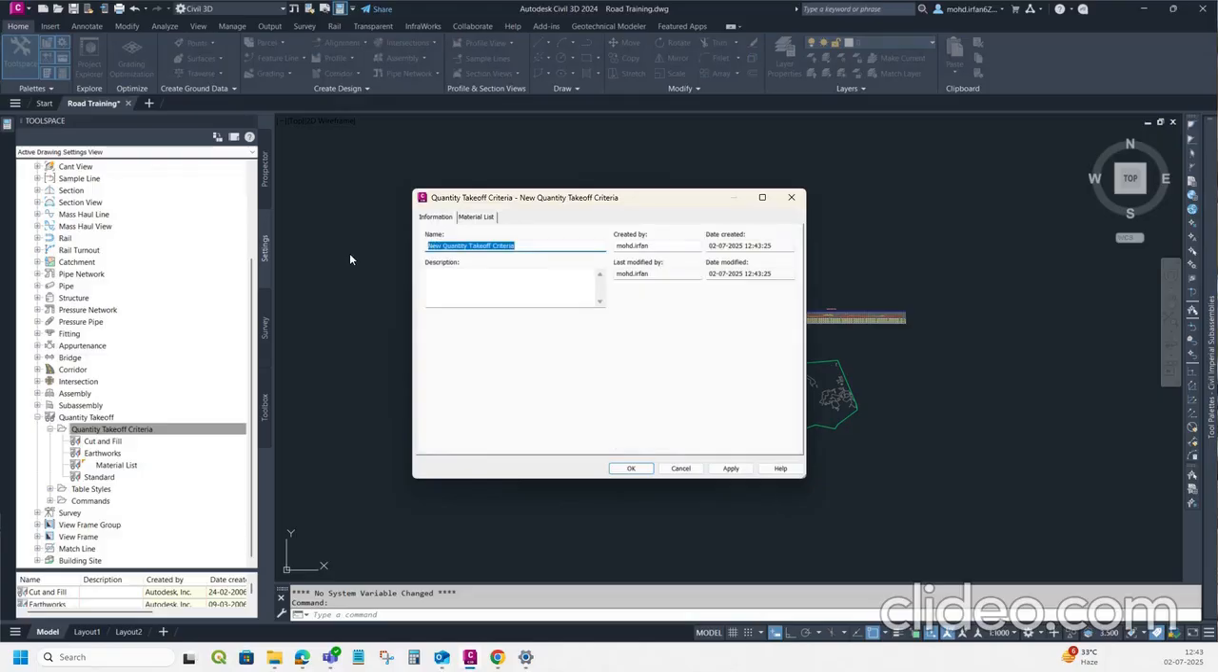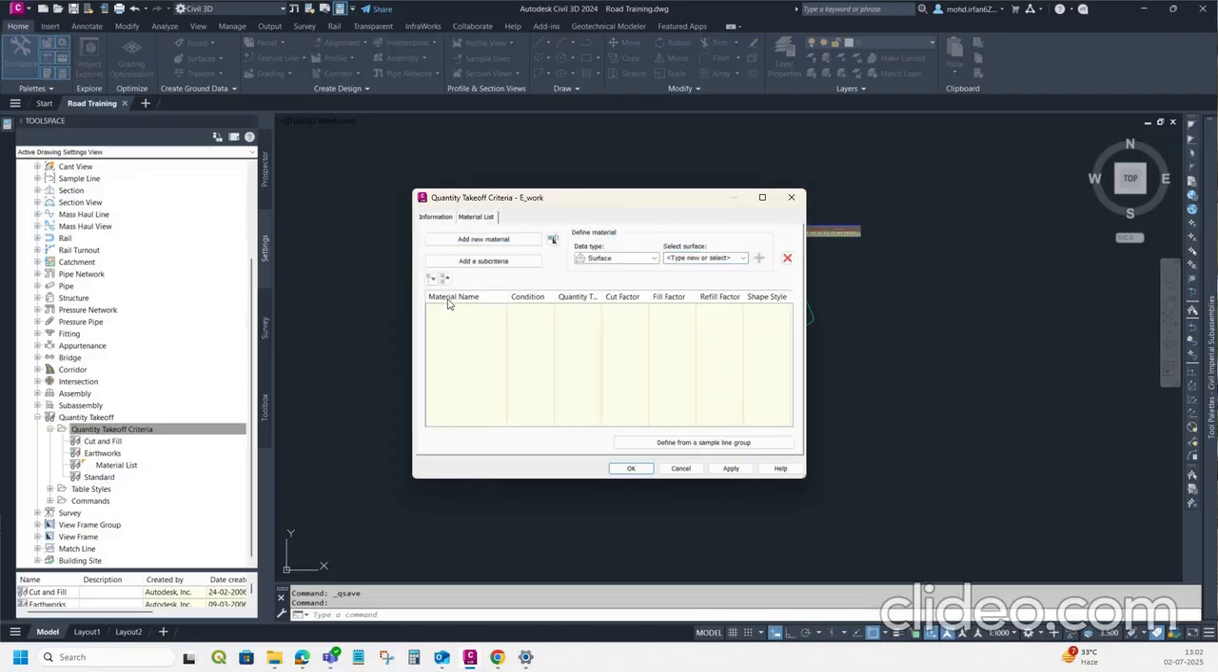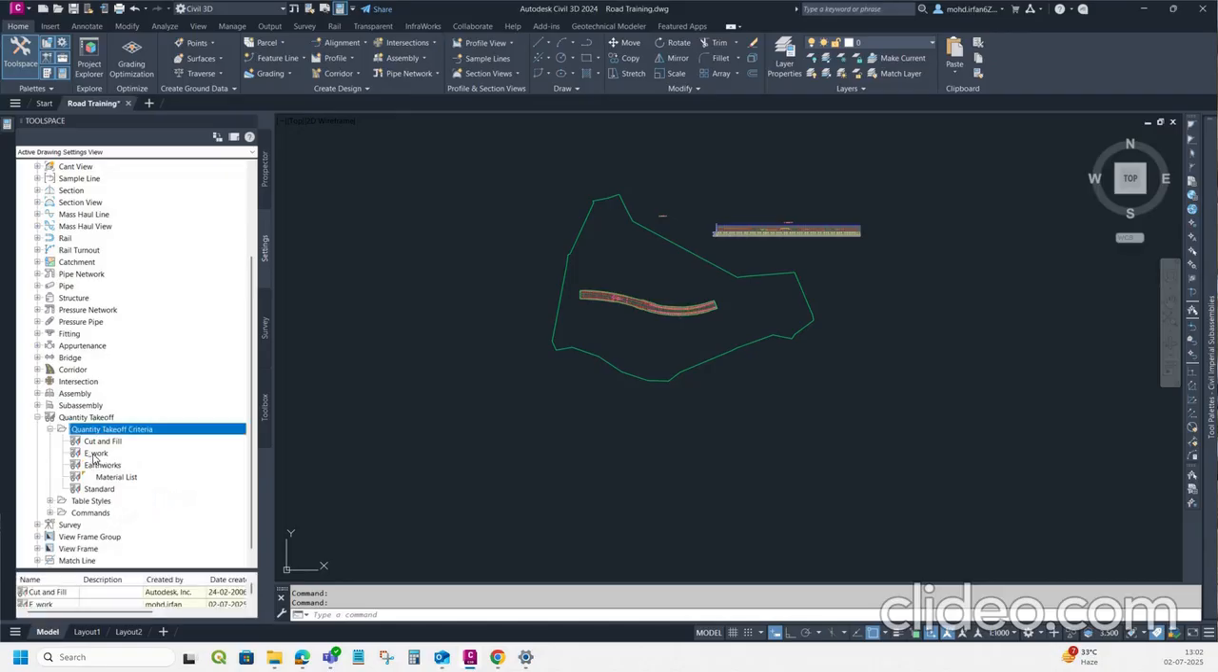Okay, now we give the name EWRK, earthwork material list. So add a new material on the test surface, on the test corridor. Now earthwork base and compare. Now apply, then okay. So you see the earthwork.